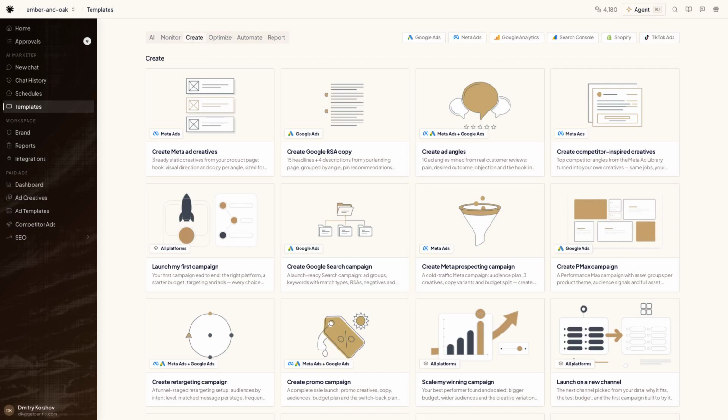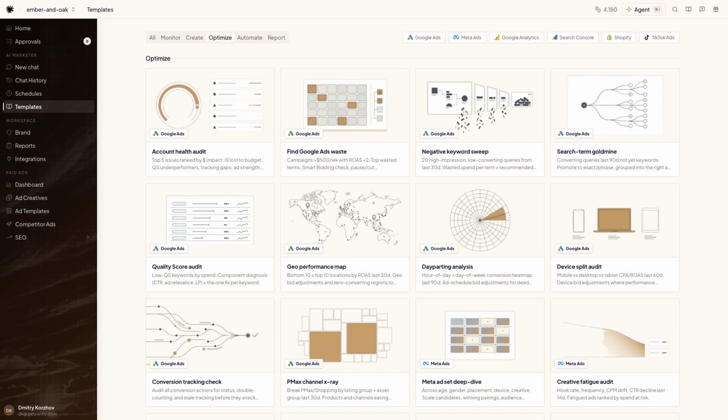Create. The agent makes things for you. Ad creatives, Google copy, whole campaigns from scratch, even your very first one. Optimize. It finds the problems. Wasted spend, weak keywords, tracking gaps. And every card is one click.